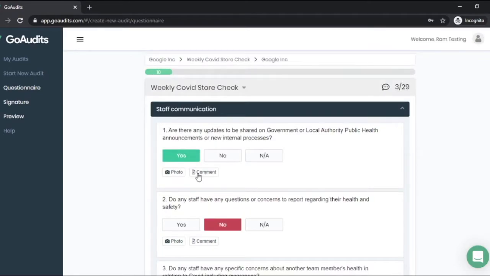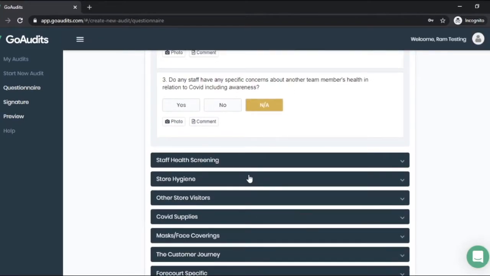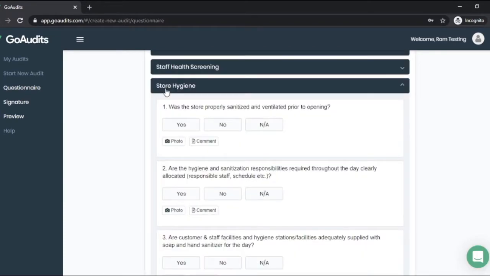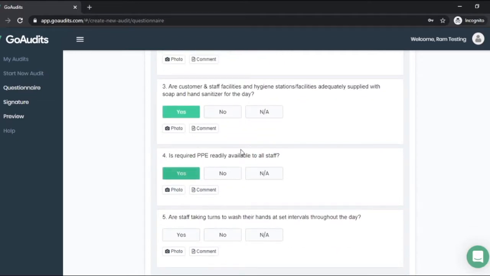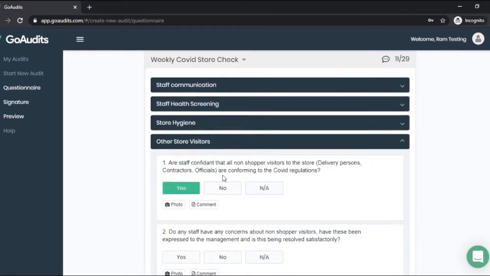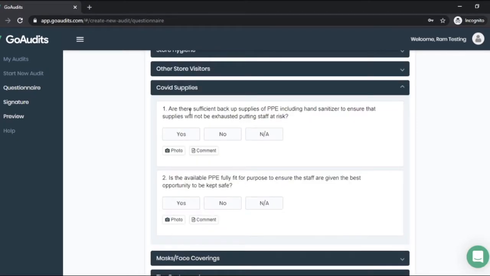I will now perform the audit, attaching a few pictures as well, so you can see how generating the report will look like. I am tapping on each group so I can expand the questions, and I can see the questions as well so I can answer them. And I will skip some of these questions on purpose so you can see what it would look like at the end of the report.